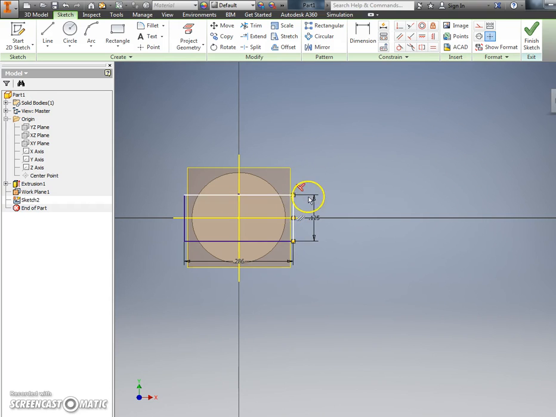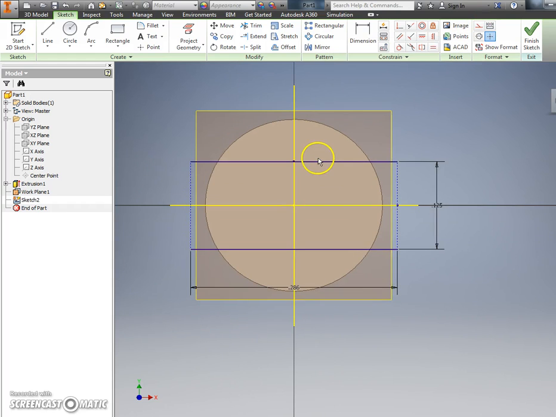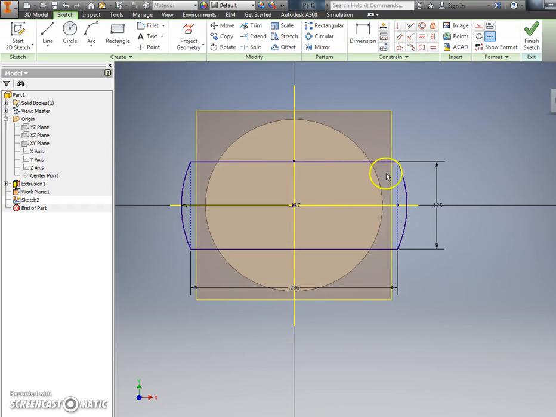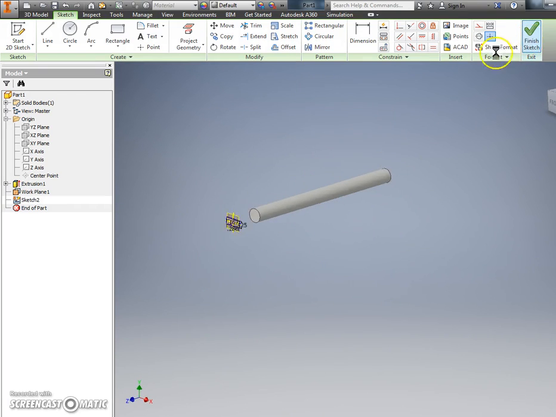Okay. I need to take these two lines and turn them into hidden lines because I don't want them to exist. Ish. Okay. Arc. We're going to click here. Click here. Type 0.157. Nope, not zero. 0.157. There. And then I'm going to mirror this over to that side. So mirror, click this, mirror align, hit the middle, press apply. Okay. So mirror that over. You're good. Press finish sketch.